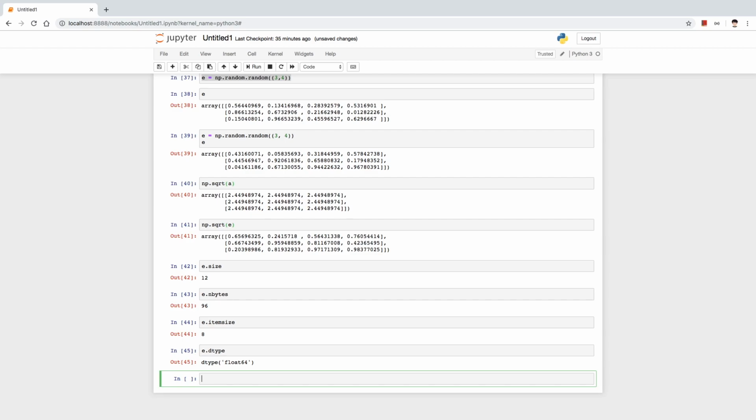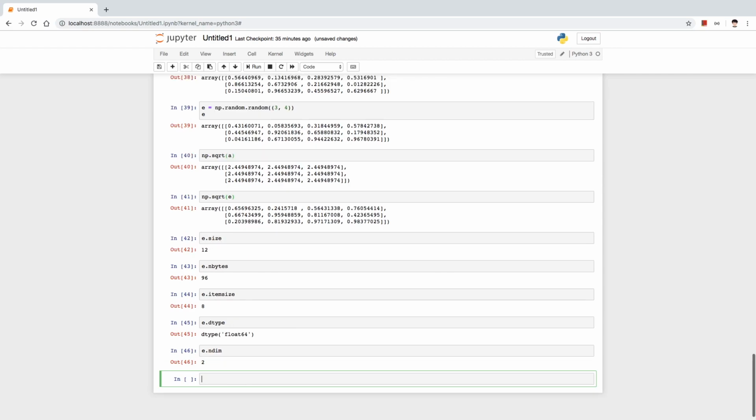Next thing, you could see the dimension. e.ndim would print out the dimension of your NumPy array, and for this it should print 2. It's a 2-dimensional array because there are rows and columns that correspond to the dimensions. Next thing could be slicing. So what if you wanted to slice your array? Slicing is pretty much similar to the one you use in your Python list.